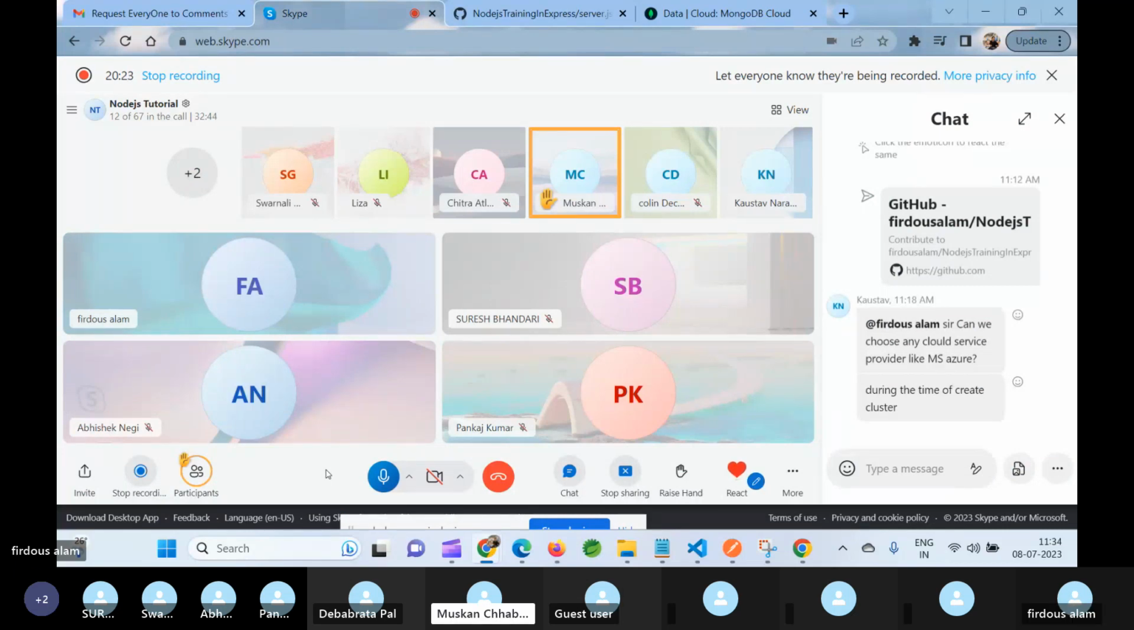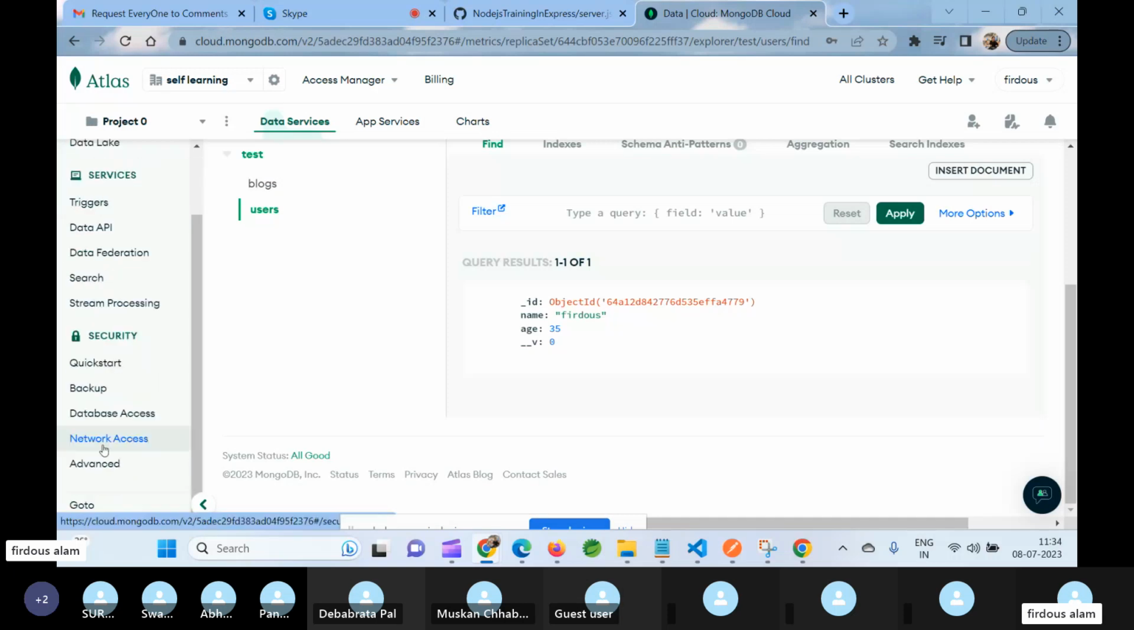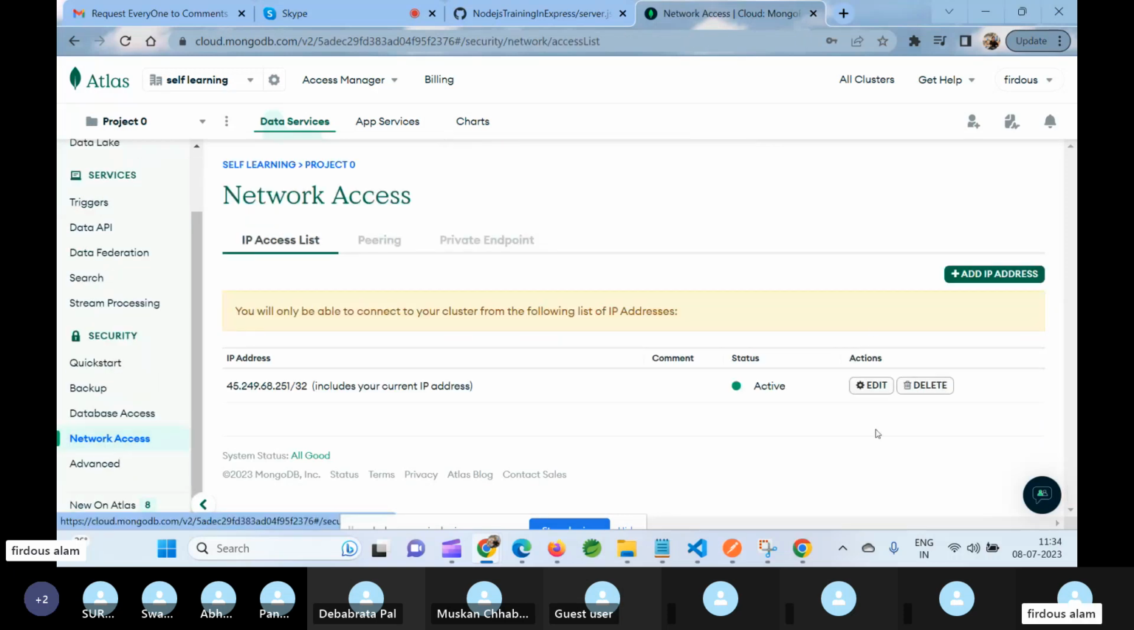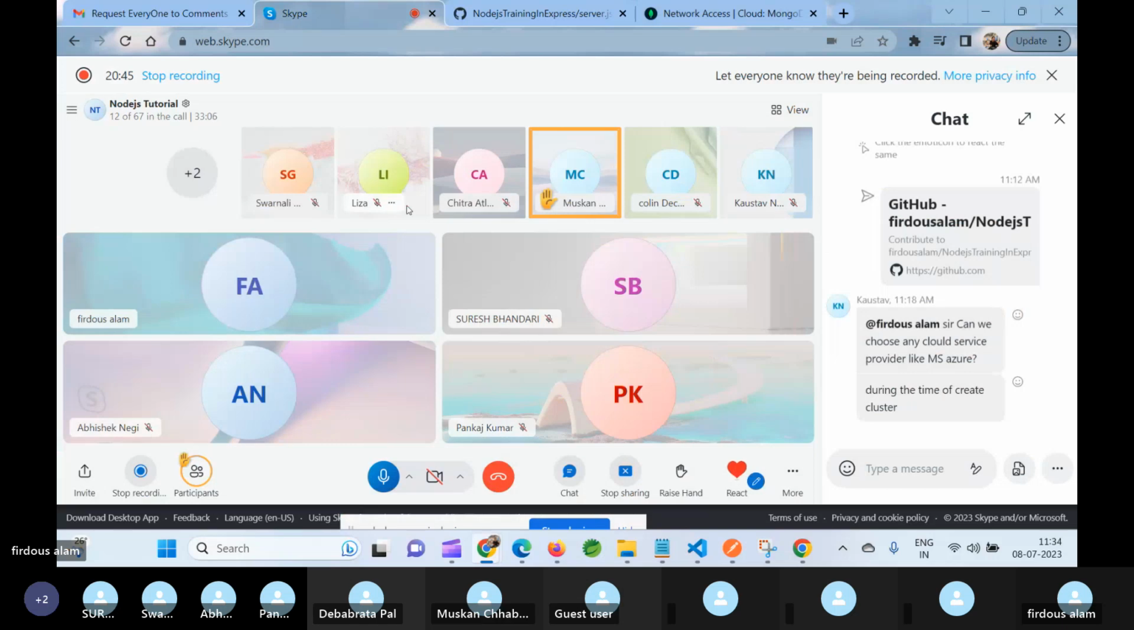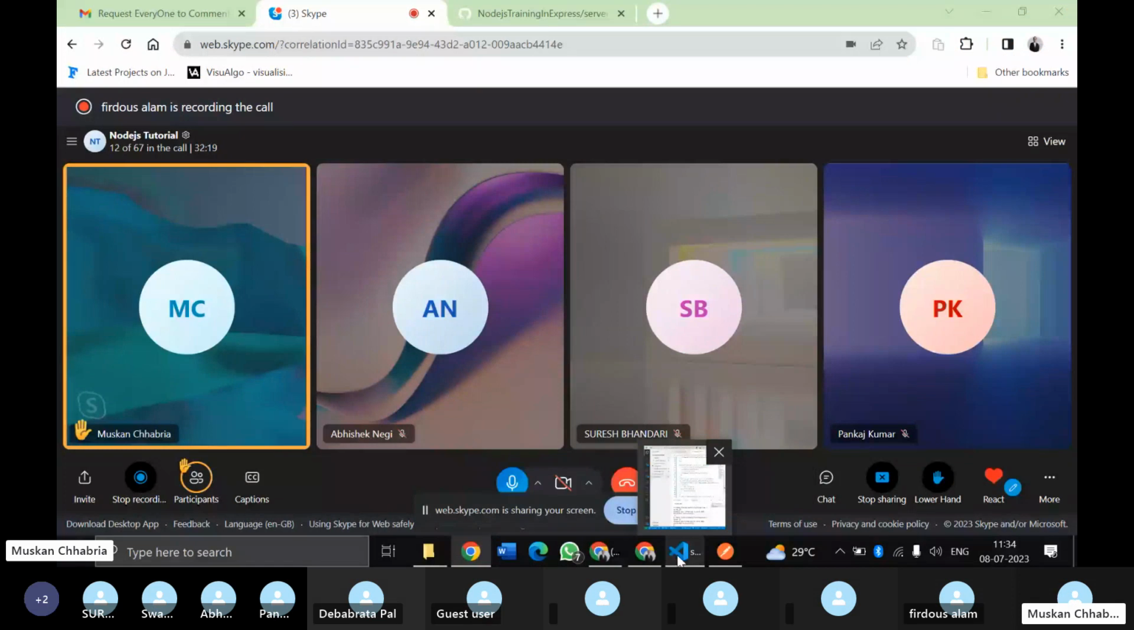Actually, I'm not able to get the users. I'm getting an Atlas error. Okay, then check your Atlas, like what problem you have. Most probably go to network and then delete those IDs and add your current IP. Yeah, I did so. Please share your screen. Yeah.